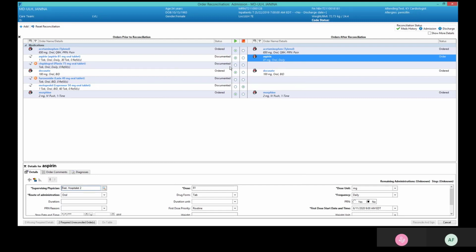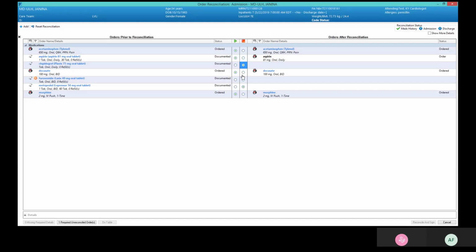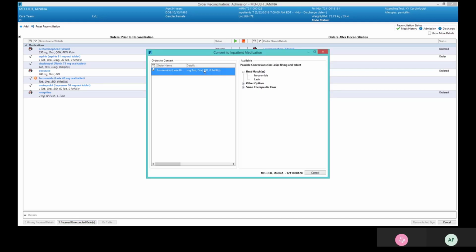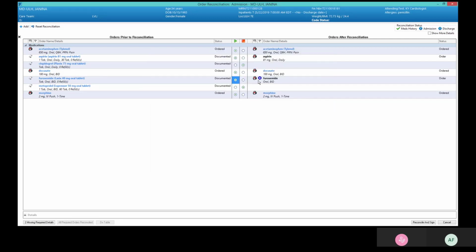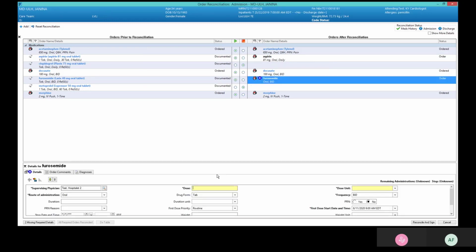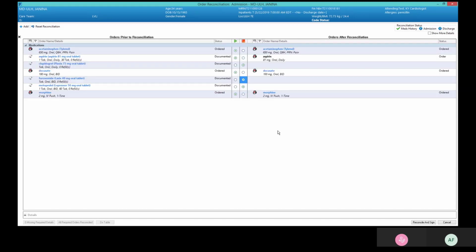And then I'm going to go ahead and discontinue this order. And now I have one required unreconciled order. I can go ahead and continue that one. So this is showing me, well, you know, we need to give a conversion for this. And I also need to type in my dose or my dose unit in some cases. So keep that in mind.